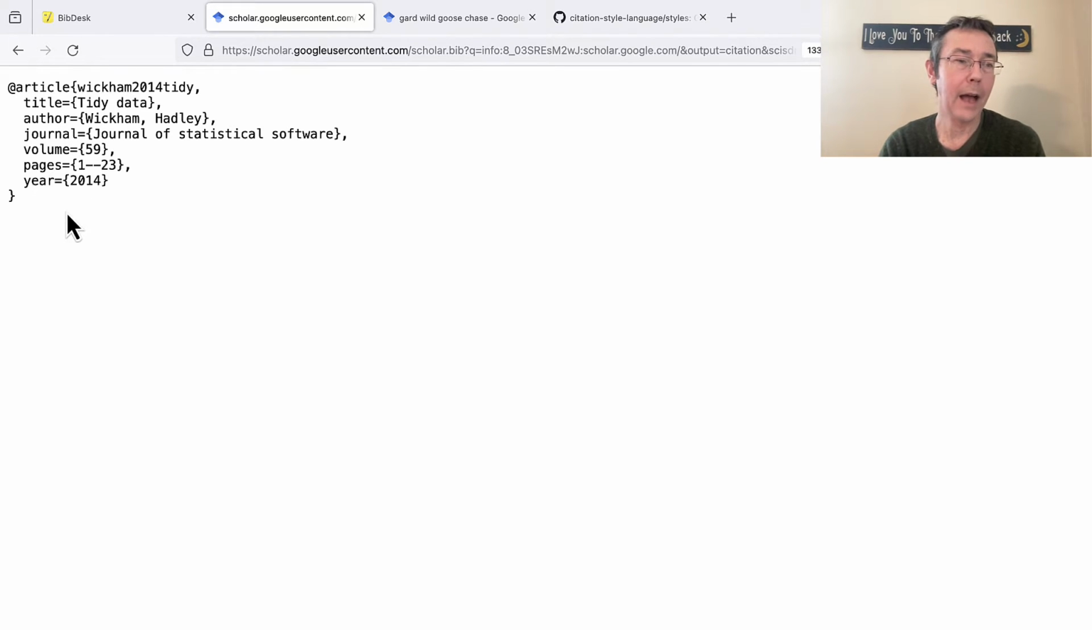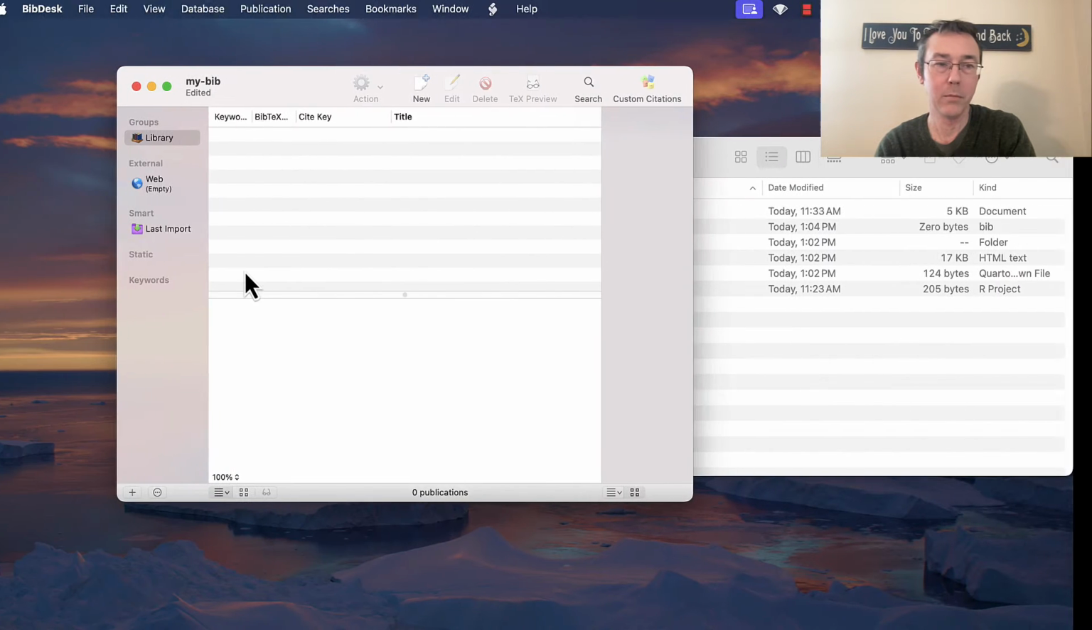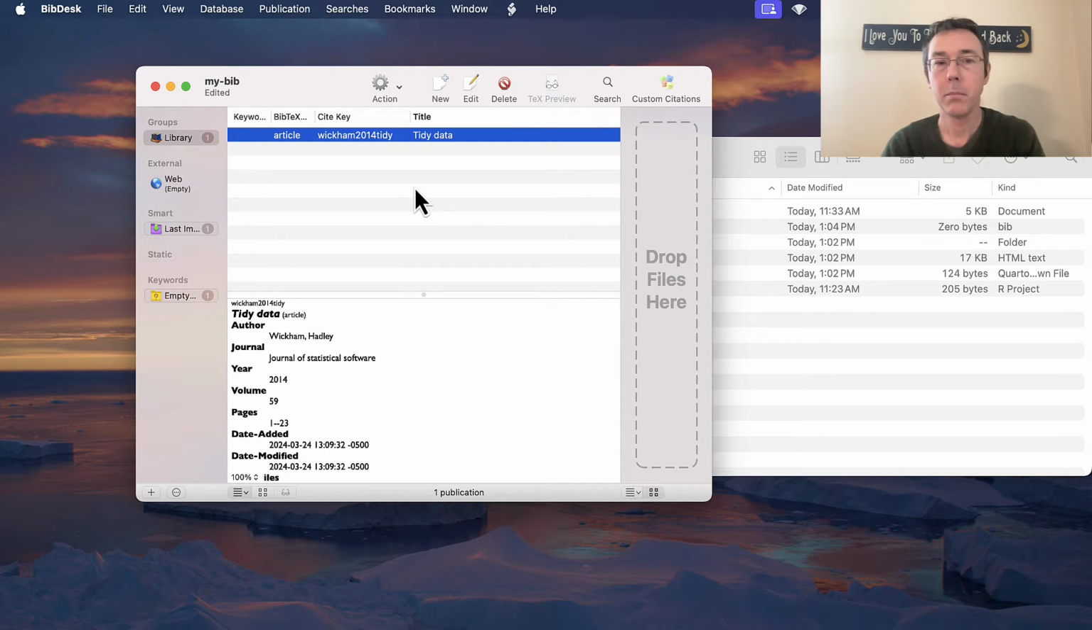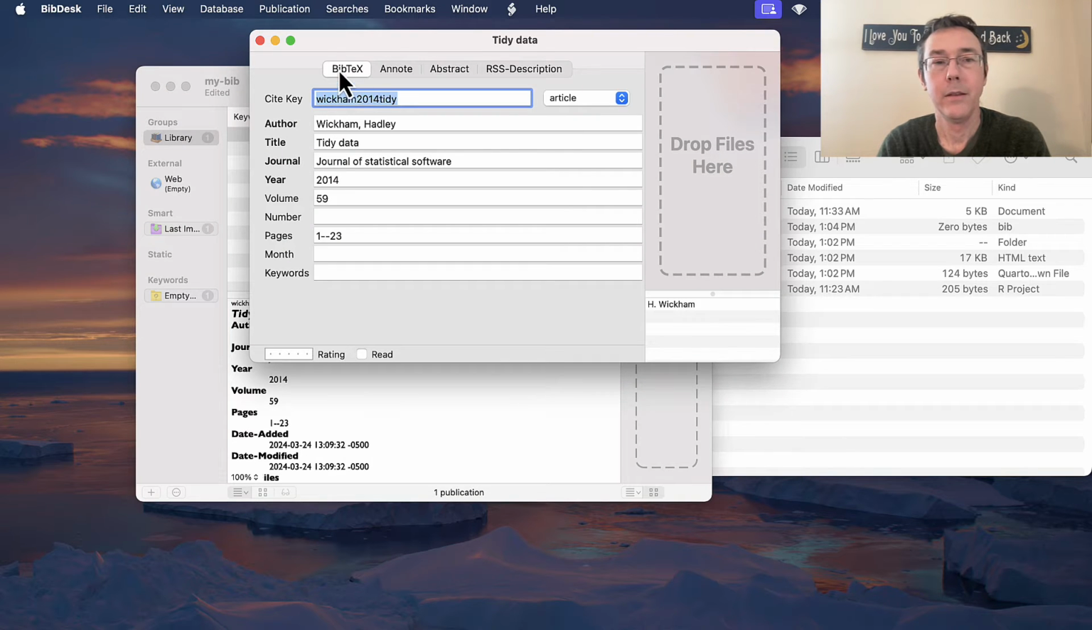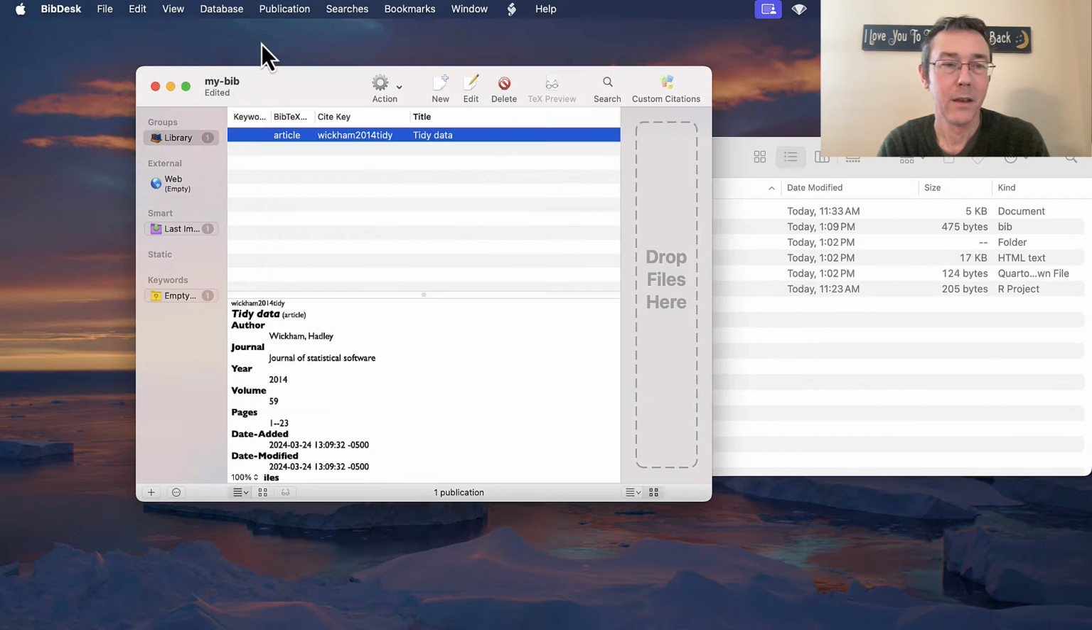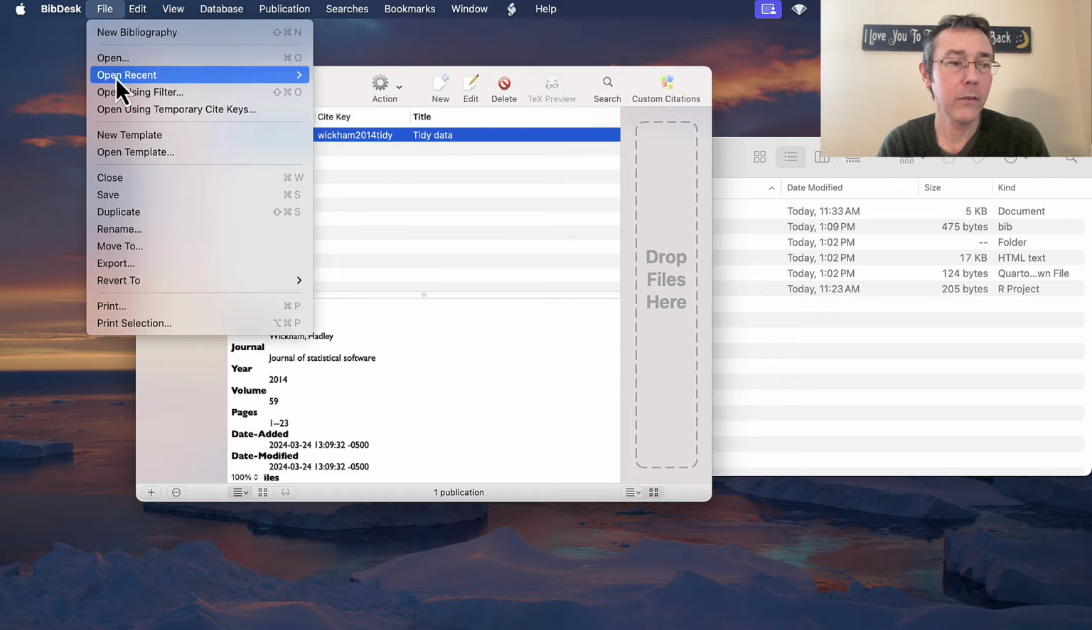And so you noticed I highlighted all this, and I'm just going to copy and paste that. I'm going back to my bib, and I'm just going to literally hit paste. And you'll see that this thing came up now, and I have a cite key of Wickham 24 Tidy Data. It's got the title, etc. If I double click that, I can get some more information. You can see all of the different things that we just copied and pasted from over there. All right, so let me save this.